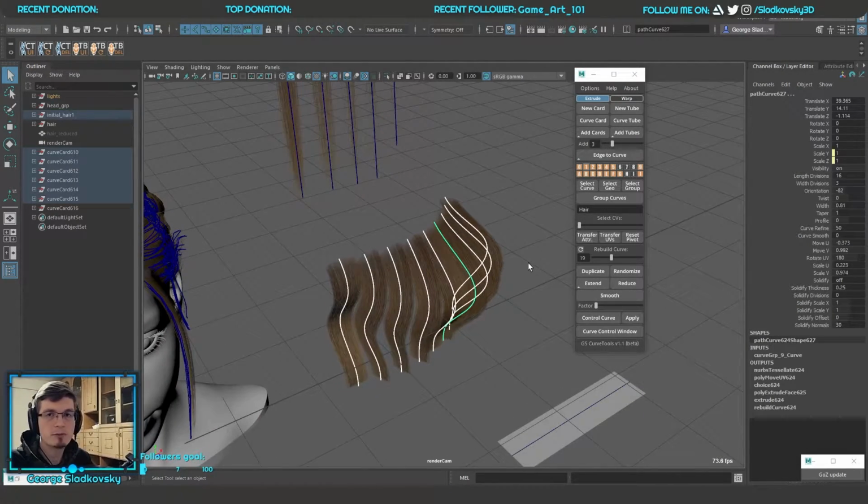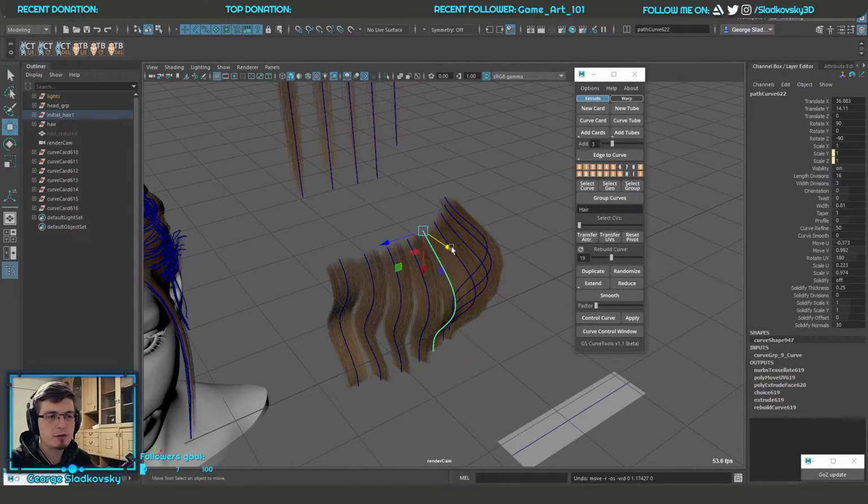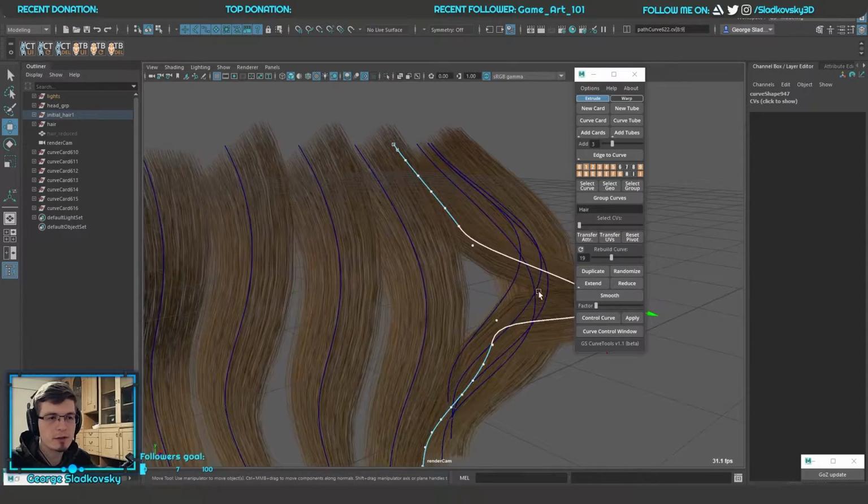Rebuild curve works perfectly fine. It will not destroy your curves, don't worry. It just rebuilds the curve. Everything works, as you can see.